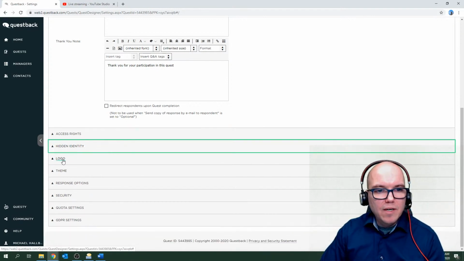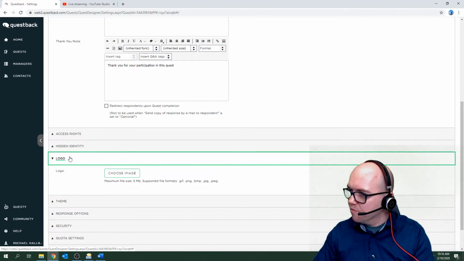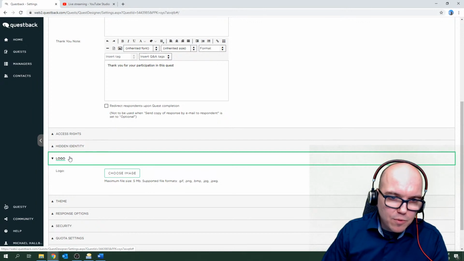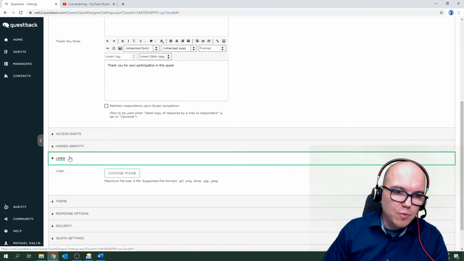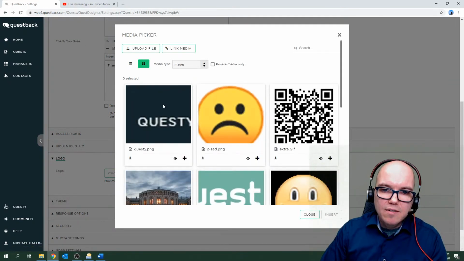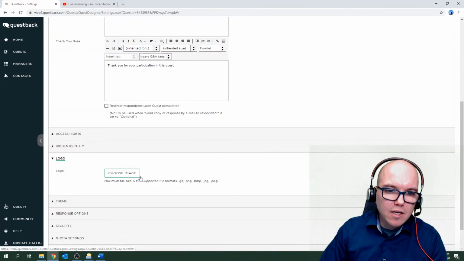The next part here is logo. Now this is fairly simple, fairly straightforward. If you have a company logo, if you have a survey logo, any logo or branding that you want to put up here, you would simply click choose image like this. These are all our demo images. You get this little media picker, and you would choose the one you want and insert it. I'm going to go ahead and cross this out.